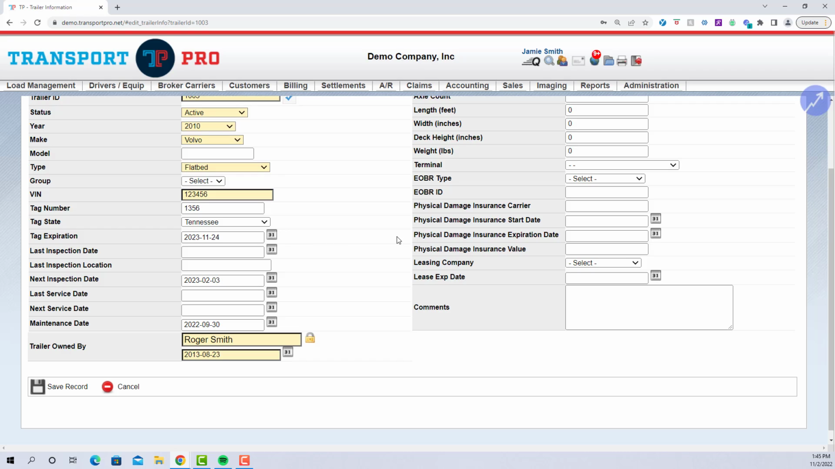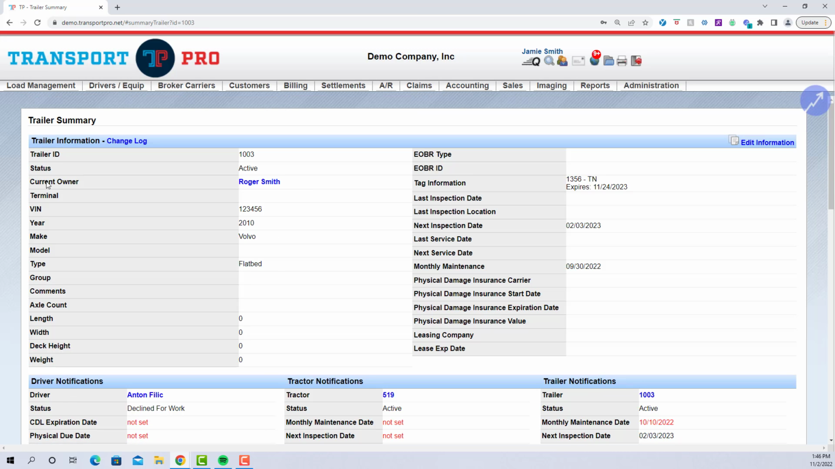So at the time of dispatching this trailer, you'll be able to see, for example, when the next inspection is coming up due. Again, the more information you have, the better, and the more you can track. Again, you can edit or add information here at any time. So once you've added or finished editing a trailer profile, you're going to land on the trailer summary screen.